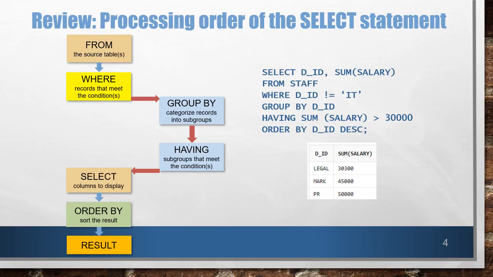Fifth, the DBMS will process the select clause. In this example, the DBMS includes the DID column and the sum of salary in the results. Lastly, the DBMS will process the order by clause. In this example, the DBMS sorts the results in the descending order of DID.